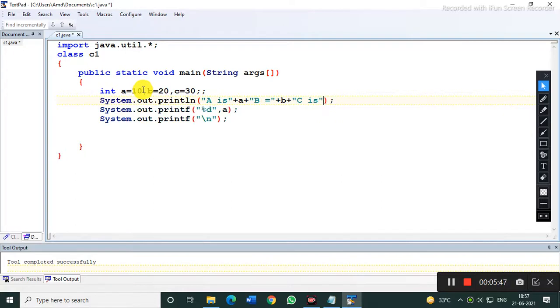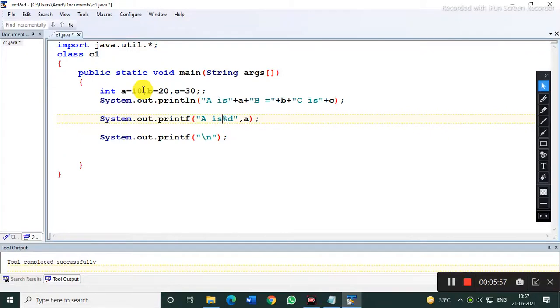So this is a very long process, but if you are using System.out.printf, let me show you. This is the base, then C is percent d again, and now we can simply put the variable names separated by a comma.